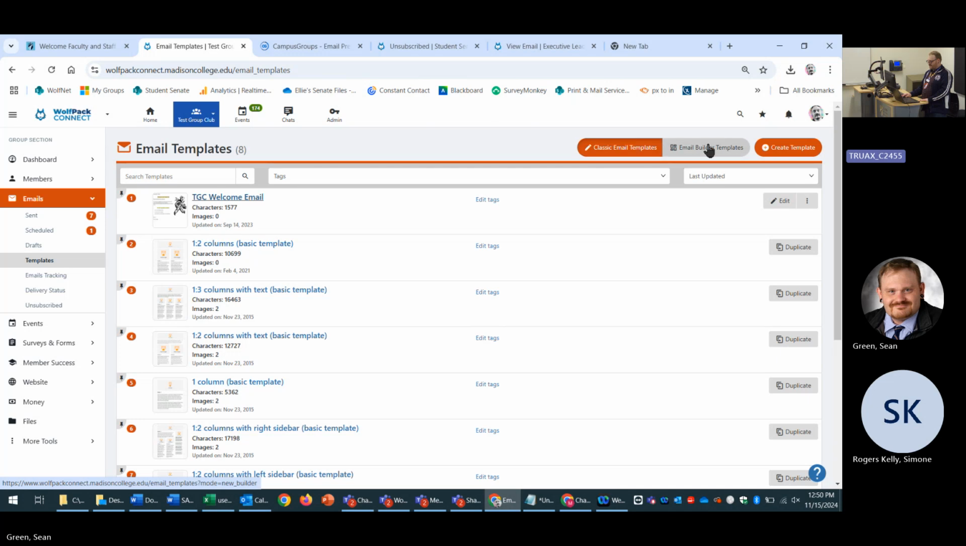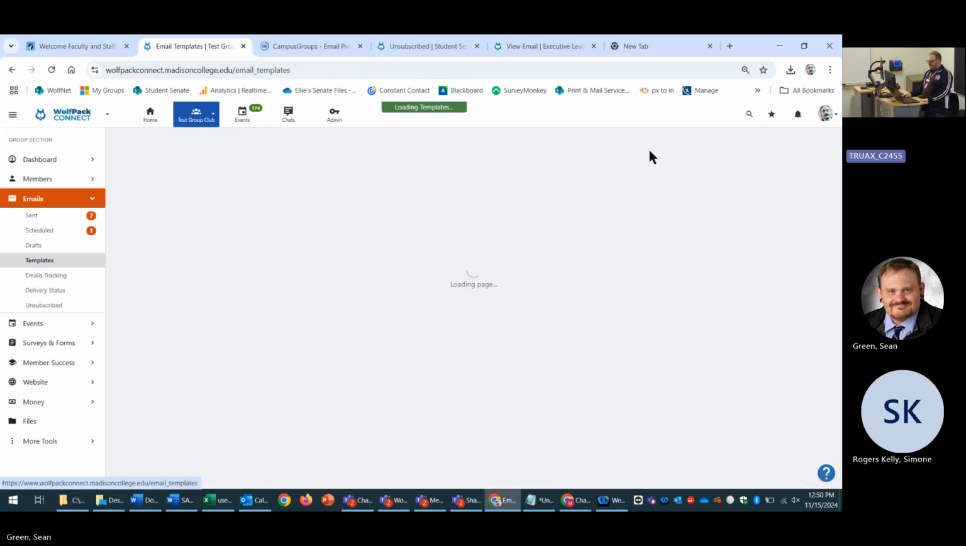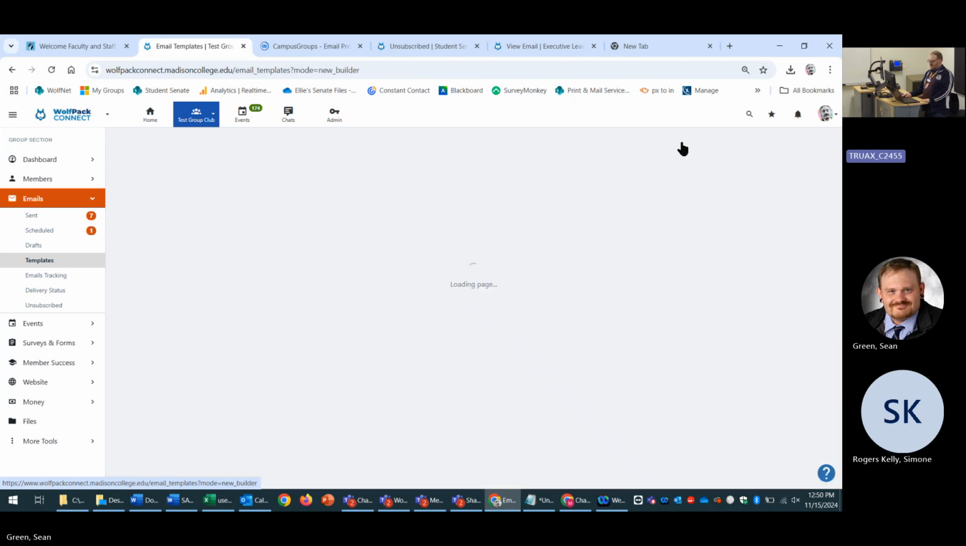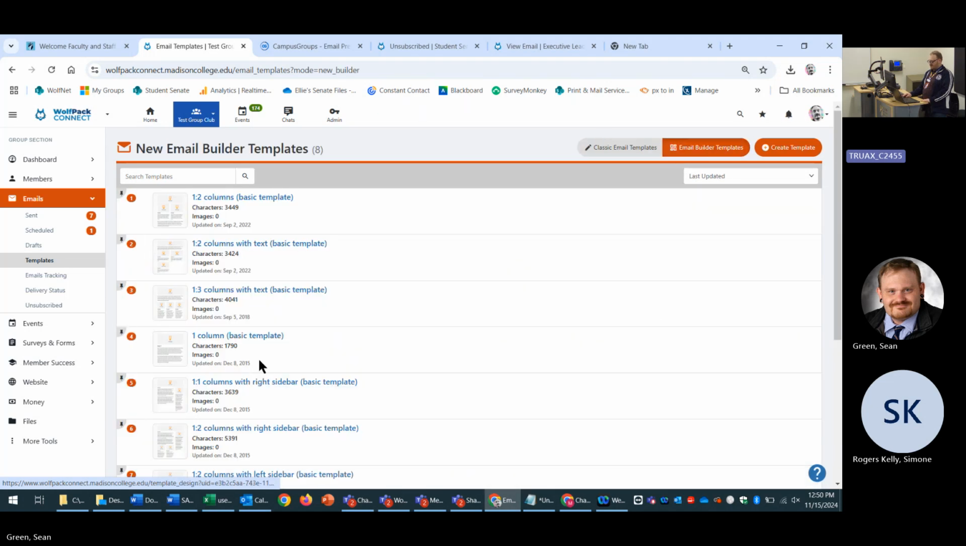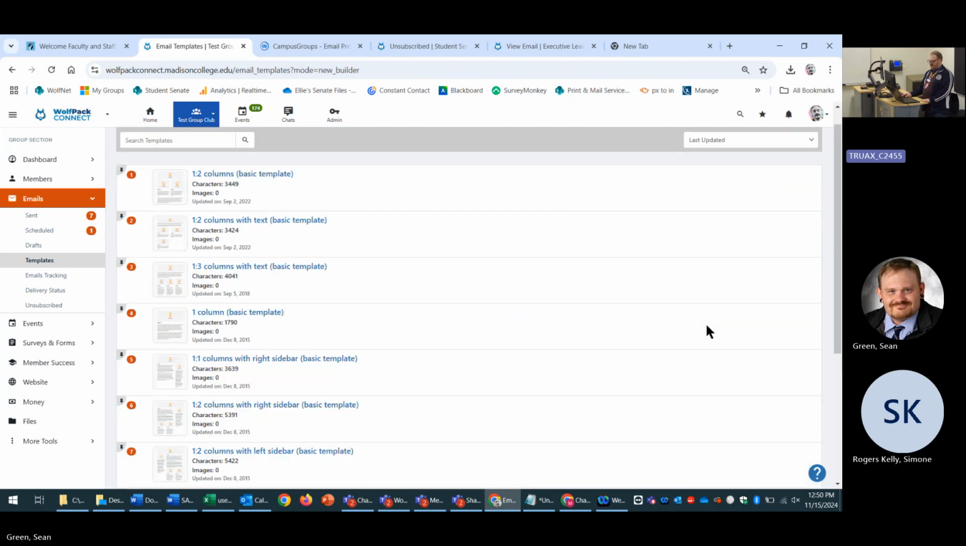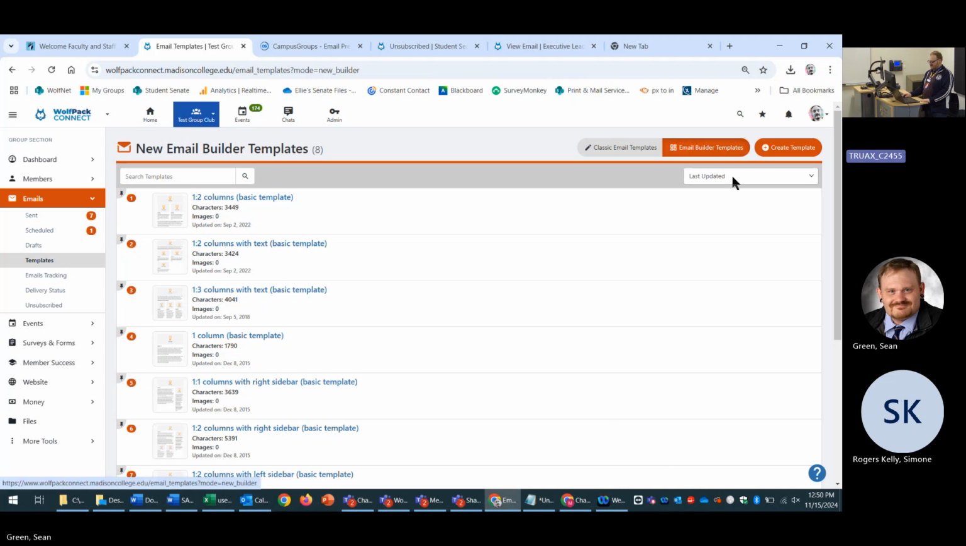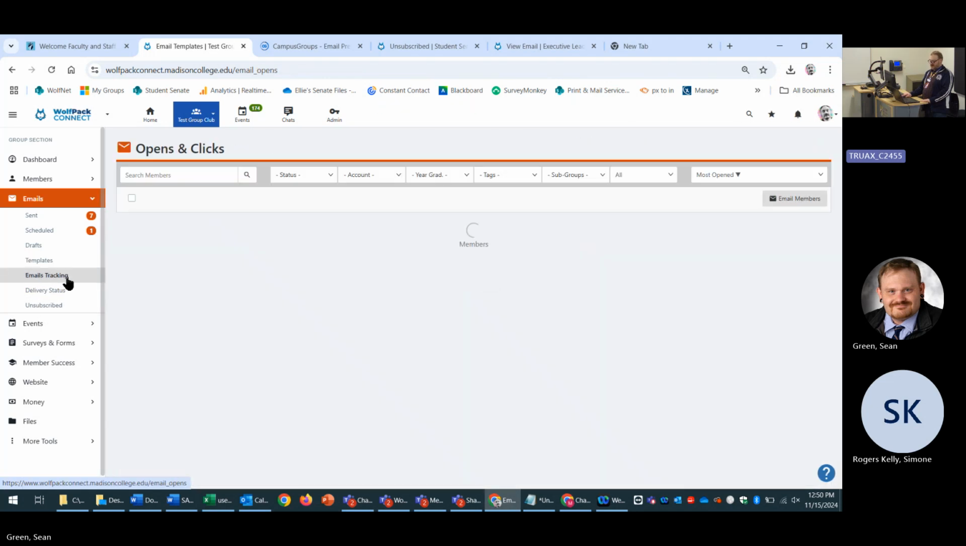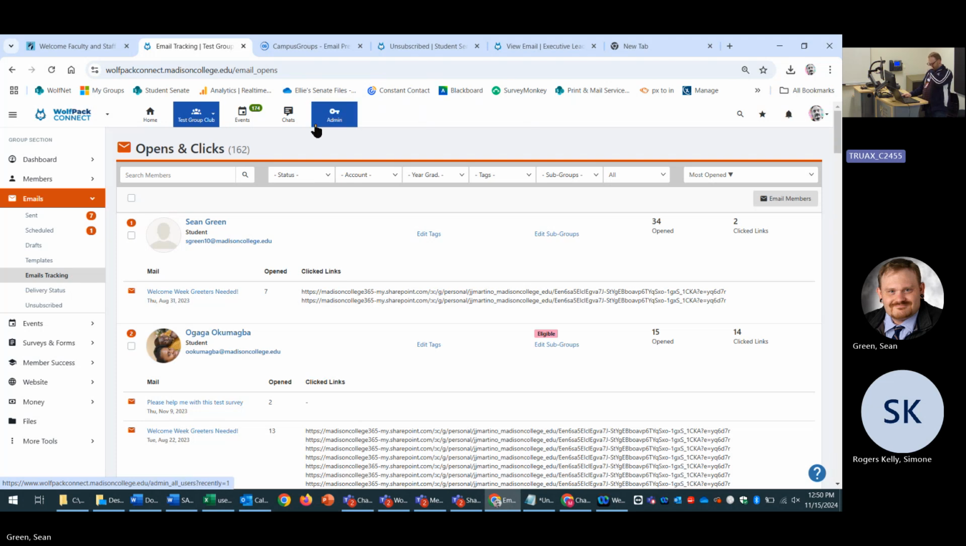You can switch back and forth between the classic email template, which is just basic, and then an actual more built out one that allows for more things like widgets and stuff like that. So that's the other thing right here. So then email tracking, right? So email tracking can be another useful tool here.